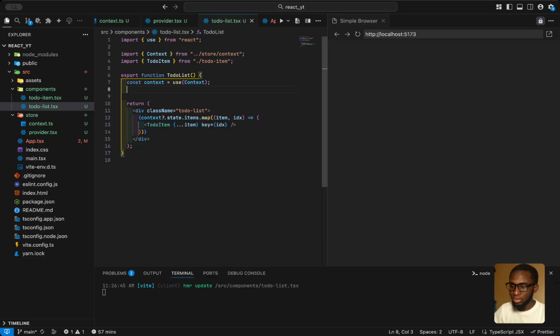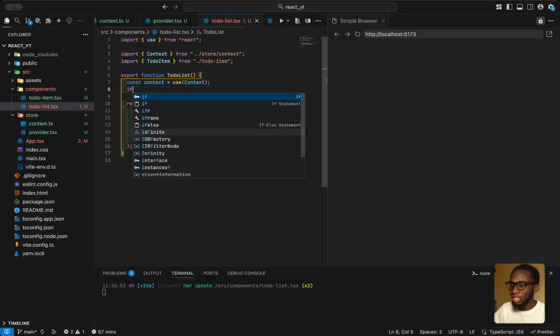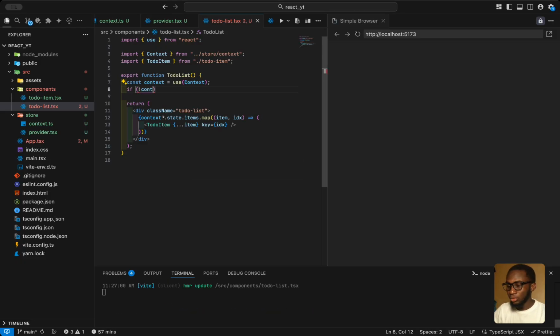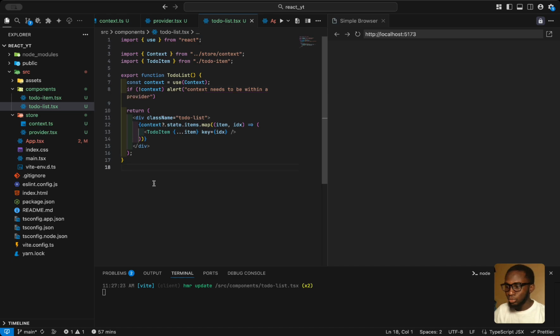So to properly do a check, let me even show you guys to be sure. In this case, you can put an if statement: if you don't have the context value, that's if not context, then in our case, let's do an alert that says context needs to be within a provider. Imagine, I don't know how to spell provider. So we would say context needs to be within a provider in this specific case. That's if the context is undefined anyway.